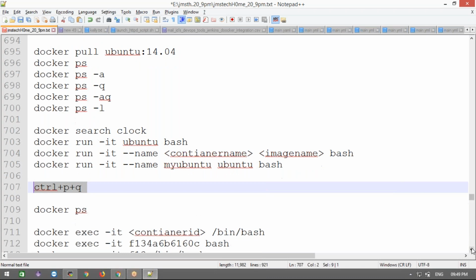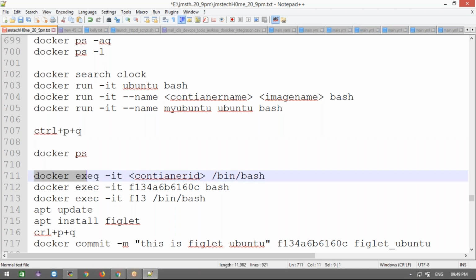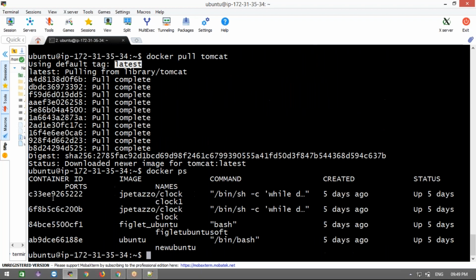Then next, docker ps. Now you need to log in to the running containers. How can we go? We need to check with docker ps first, and then see which container is running.